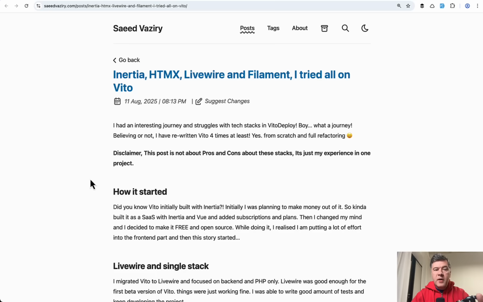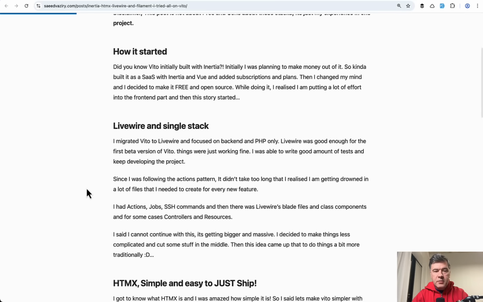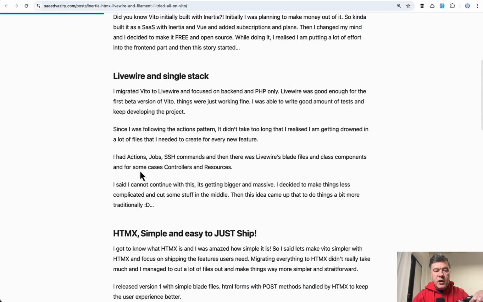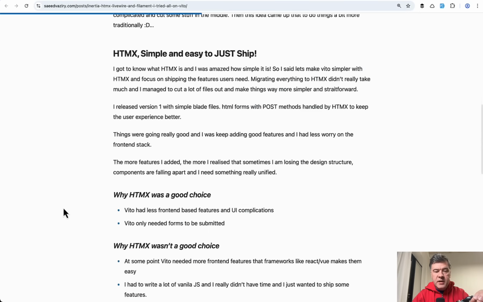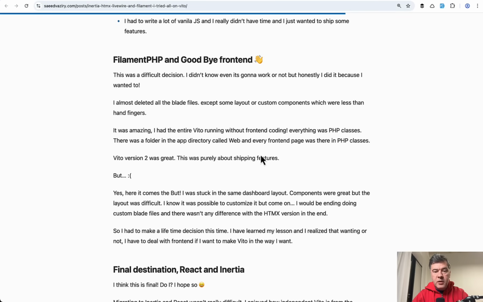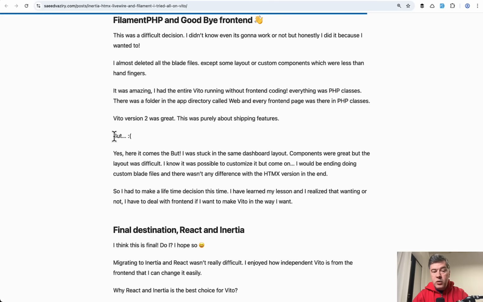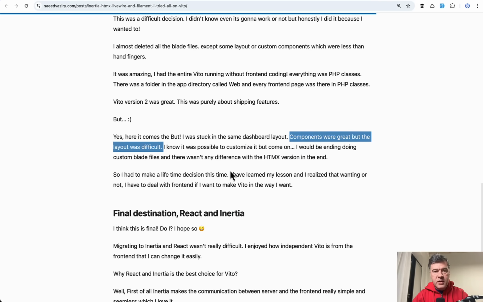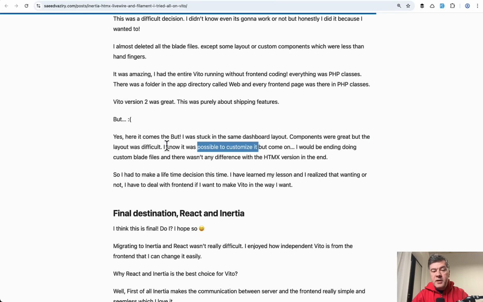And it's not just me. I found an article by Said Waziri, who created the Vito Deploy project. And in this blog post, he shared his journey about changing the stack from Livewire single stack, then HTMX, and then Filament was the next iteration. But the problem was, Filament was great until it wasn't. And this is the main thing. Components were great, but the layout was difficult. Possible to customize, but you would end up doing custom blade files, which kind of beats the purpose of using Filament in the first place.